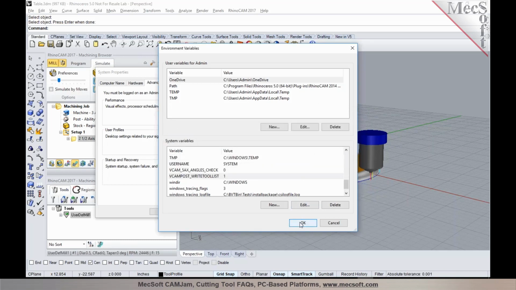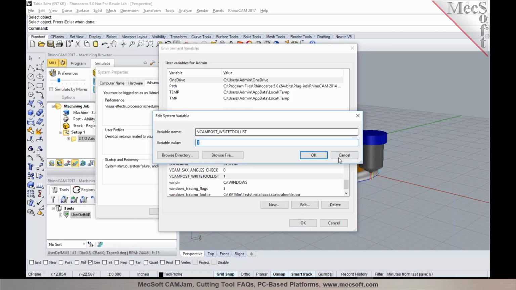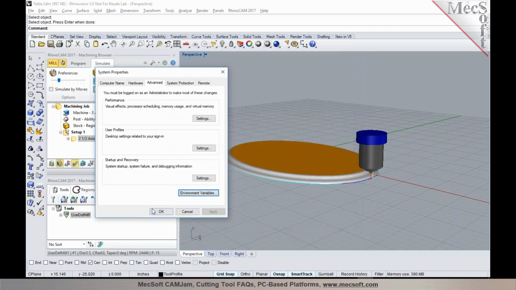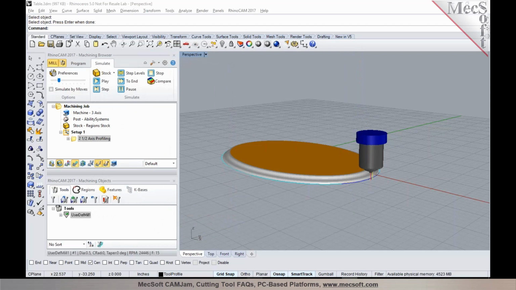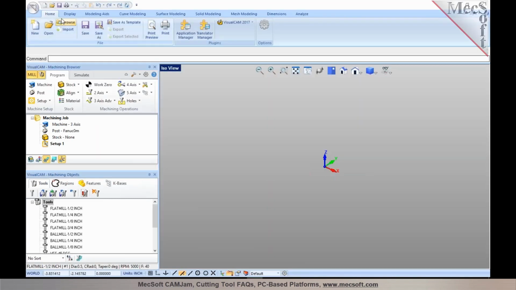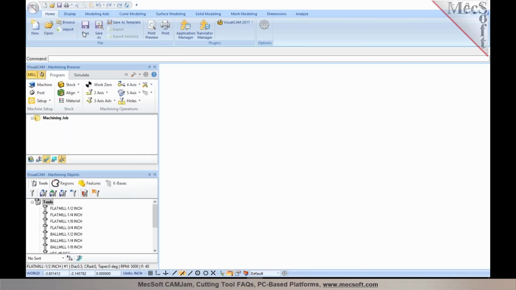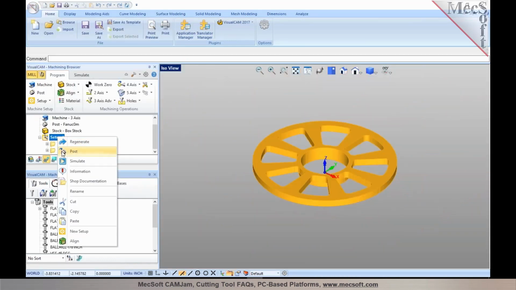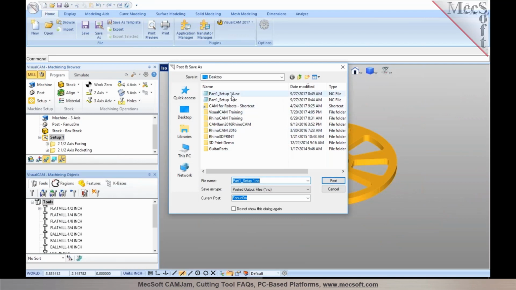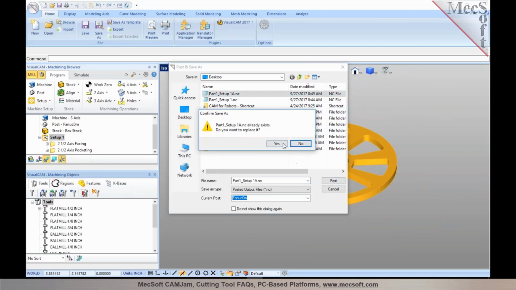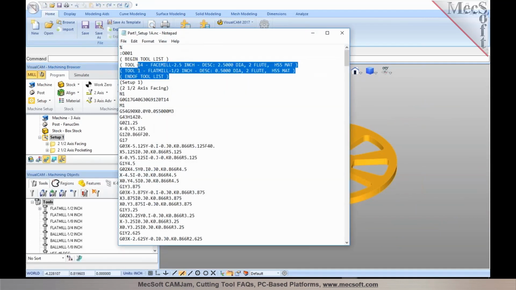Once I have made those changes, once I've added them into the environment variable in here, if I go back into the application and post process the toolpath, right-click and post, I'm going to output it in here. You will now notice that the tool list is being output at the start of your output file.